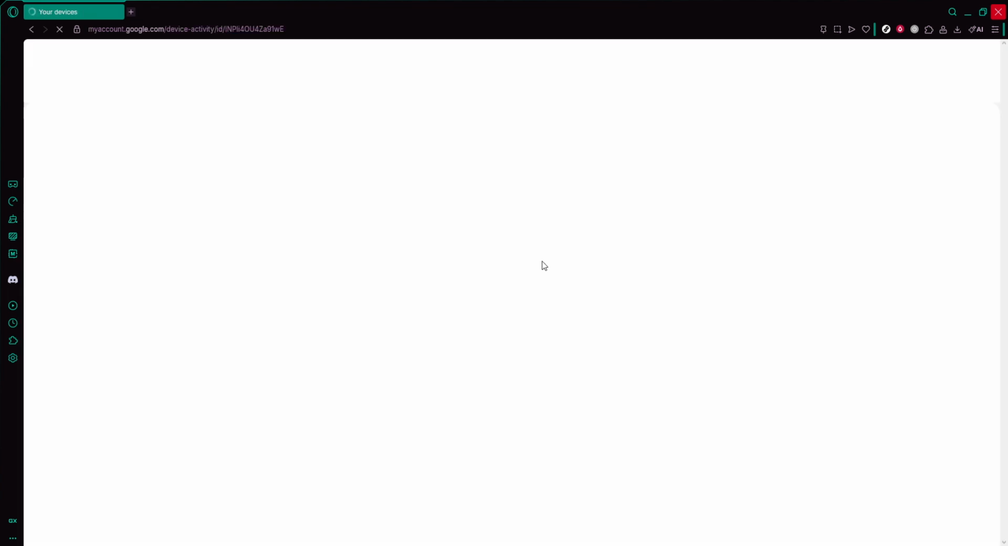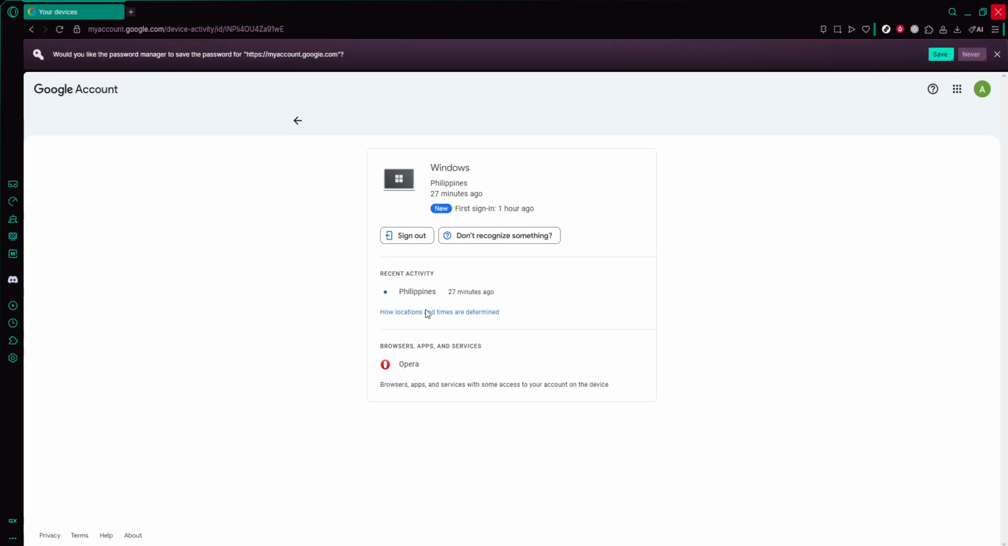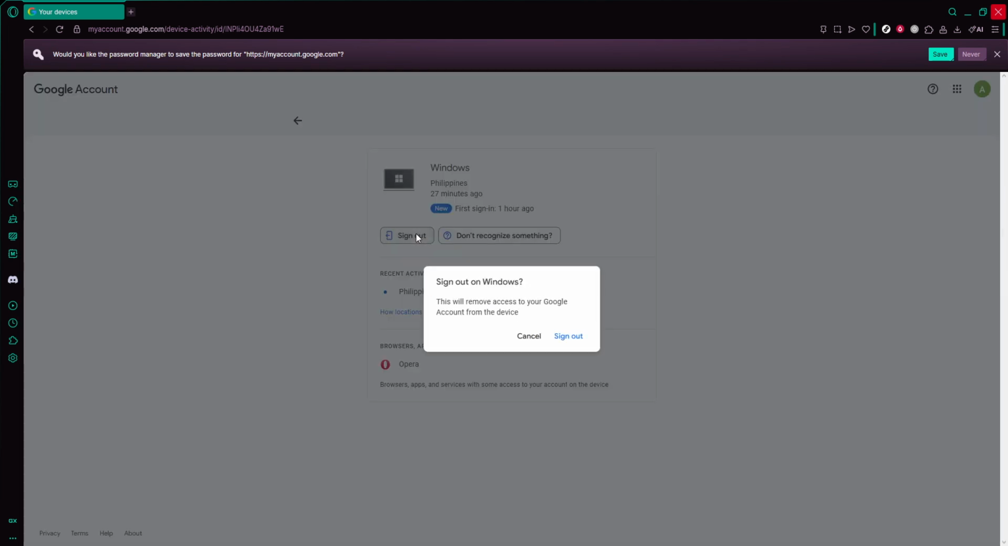If you have multiple devices you want to remove, simply go back to the list of devices and repeat the same process for each one. Select the device, review the details, and click Sign Out. Take your time to go through the list carefully, especially if you've used your account on public or shared computers. Once you're done, your Google Drive and other Google services will be signed out from those devices, helping keep your files and personal information safer.